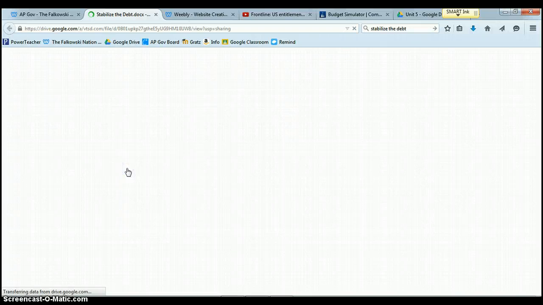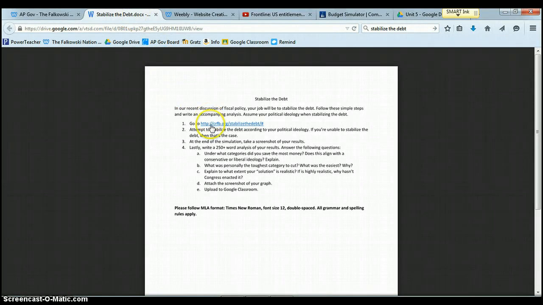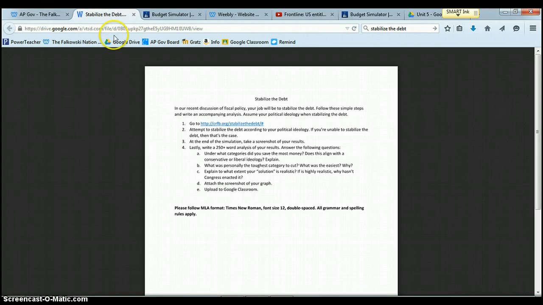Let me just briefly go through this. When you stabilize the debt, since we've been talking a lot about fiscal policy, you're going to use this website here. You can just simply click it. It will open up to a new link. It is a budget simulator, and you're going to attempt to stabilize the debt according to your political ideology. So if you're a liberal, then you're going to complete this activity from a liberal point of view. If you are a conservative, then go from a conservative point of view, as if you were the president drafting a budget. In the event that you are unable to stabilize the debt, then that's the case.